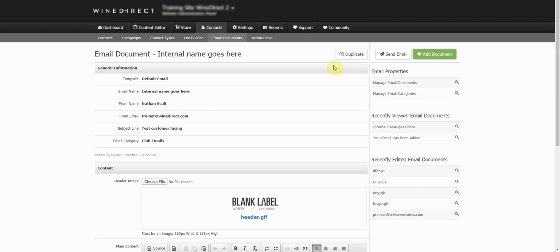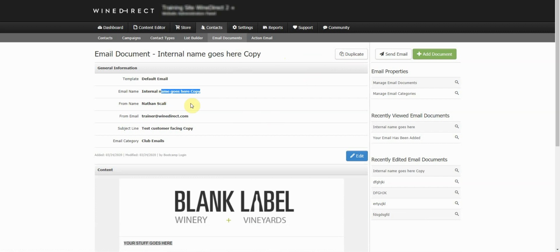You also have the fact that you can duplicate emails, which is great. If you're sending one out from last year and you basically have the same information, go ahead and duplicate it. Or if you want to tweak something and see how it looks a different way, but you don't want to destroy the original, go ahead and duplicate it. It's going to put a copy in the name, so you're just going to want to take that out, and you should be good to go.